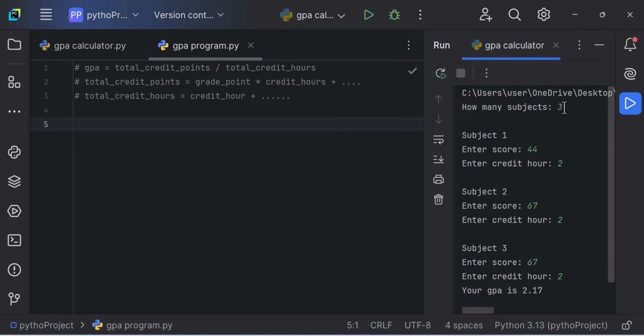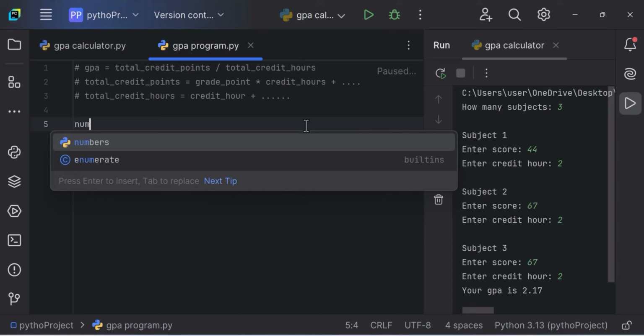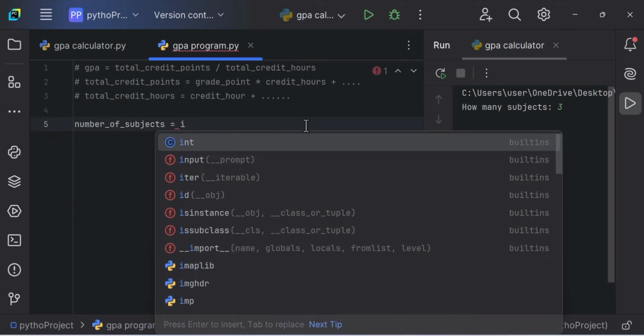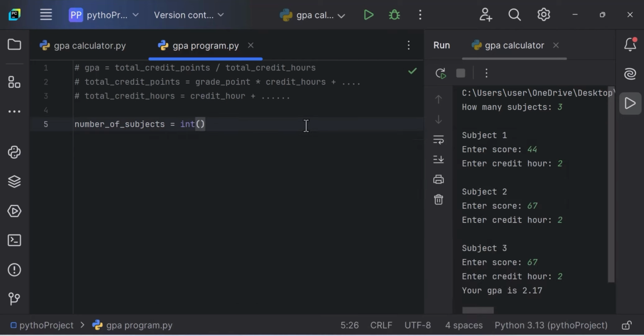If the user enters 5, it means we need 5 iterations. Don't forget, when you're iterating using a for loop, you have to specify the beginning and the end of the iteration. So the number of subjects will give us the end of the iteration. So let's ask for the number of subjects. Number of subjects equals, I'm going to convert the input to integer. So int, then I ask for the input from the user. Input, enter, or just say, how many subjects.